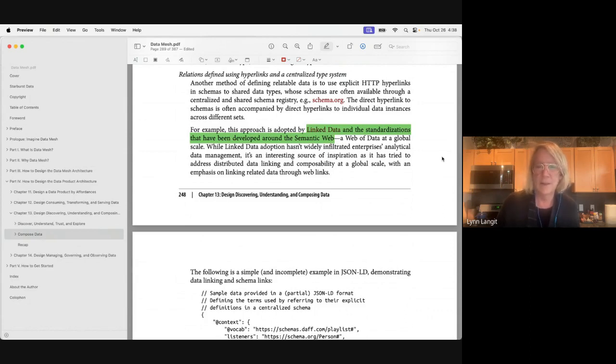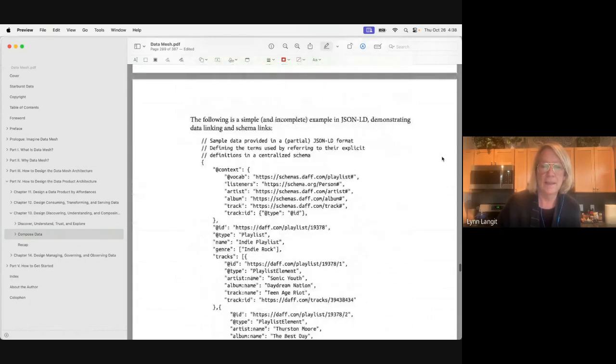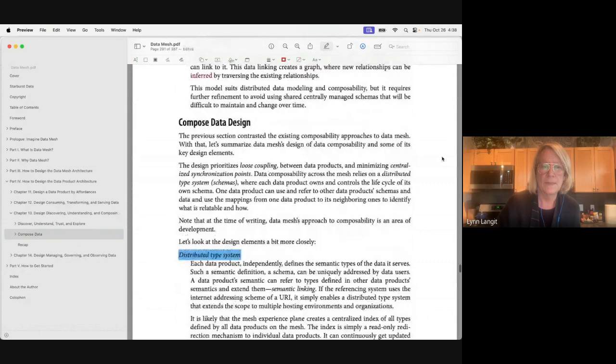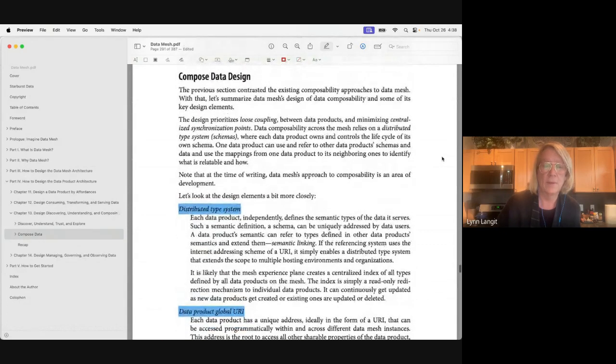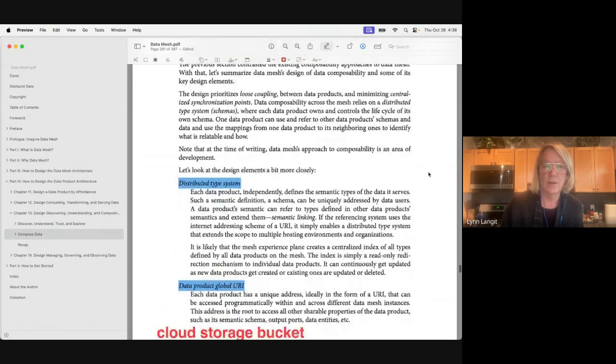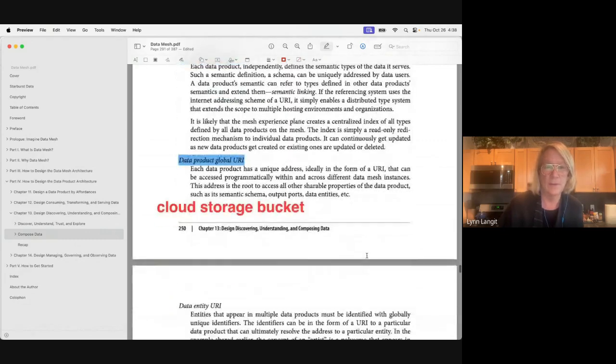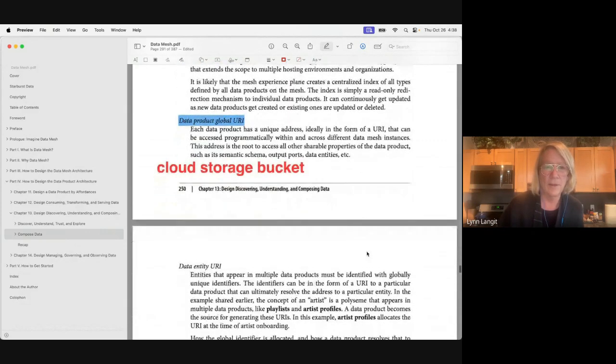And I think to your point, Varsha, it really does come down to security, because if you have to have more flexibility, then security has to be more tightly defined. So here she's talking about how you can use distributed type systems, you can use global URIs, which again is great if you have buckets, but if you don't, then you have to build a whole layer around it.